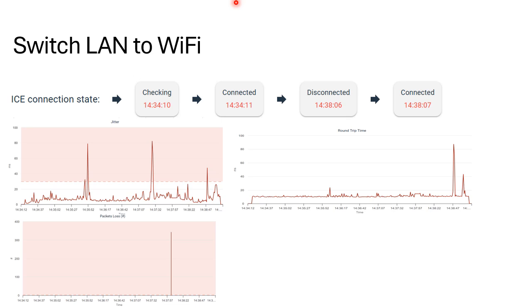Here we start another scenario: switching from LAN to Wi-Fi. ICE began checking at the 10 second mark and connected by 14:34:11. Jitter sits under 10 milliseconds, RTT is around 10 milliseconds, and there is no packet loss. At the 6 second mark, we unplug the LAN and switch to Wi-Fi.